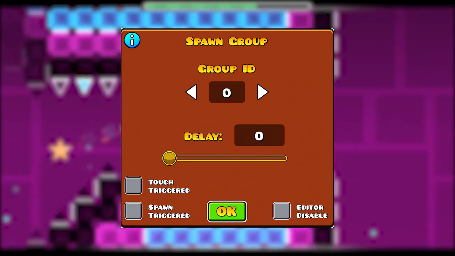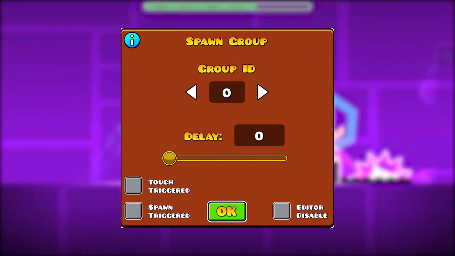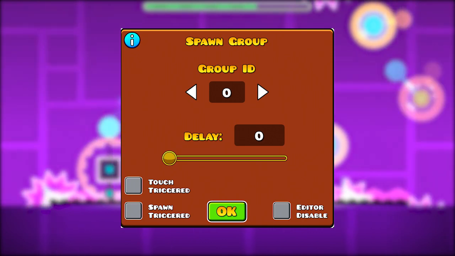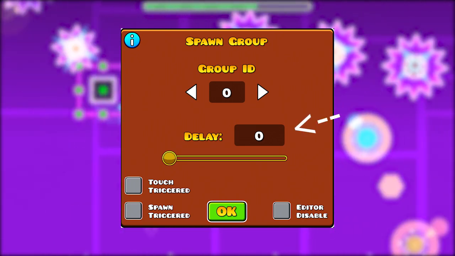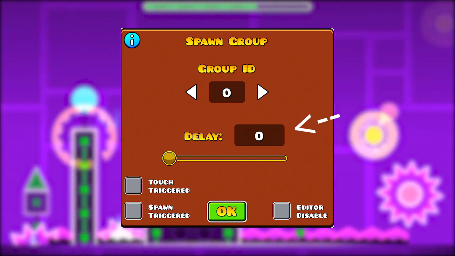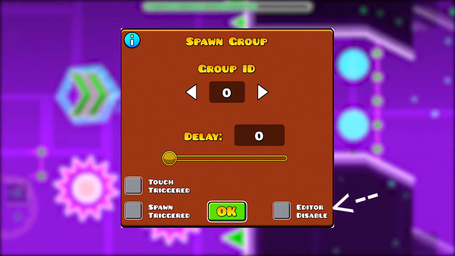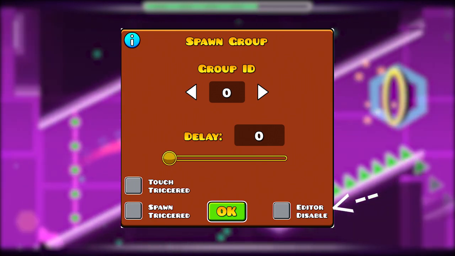On to the spawn trigger. It's used for activating other triggers set to spawn trigger. The group is the group of triggers you want to be activated. Delay is how long the trigger waits before activating the group. Editor disable makes it not work in the editor.